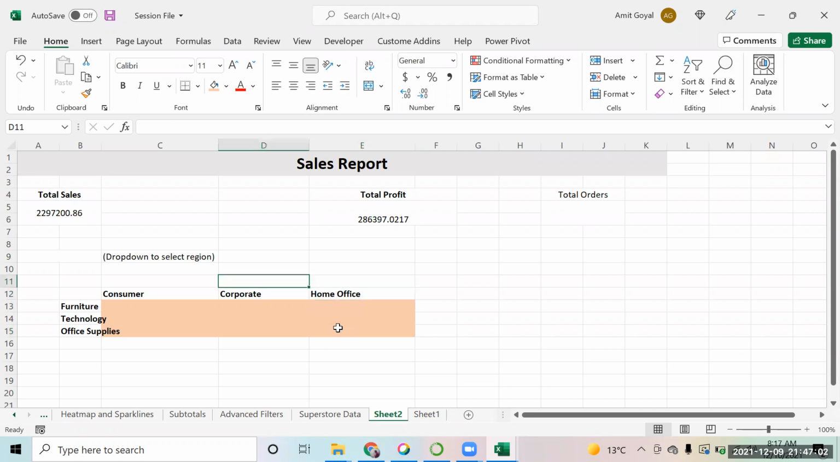Right. So you have to put the drop down over here. So you have 4 regions, right? Like you have East, West, South, and Central. That region should come and you have to find the sum of sales.